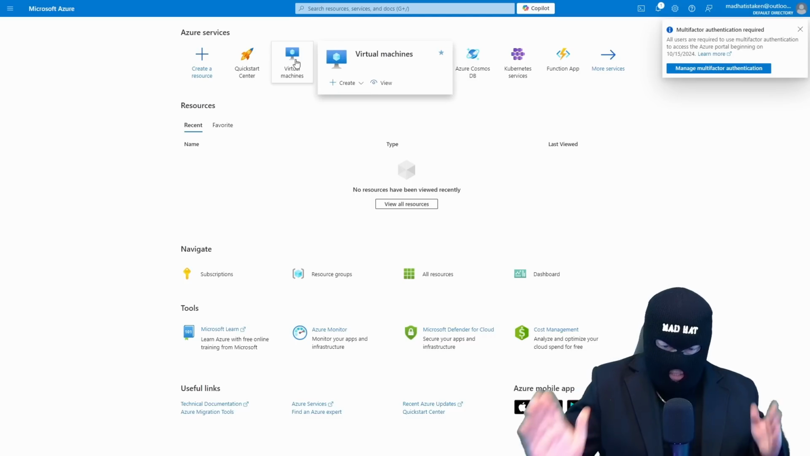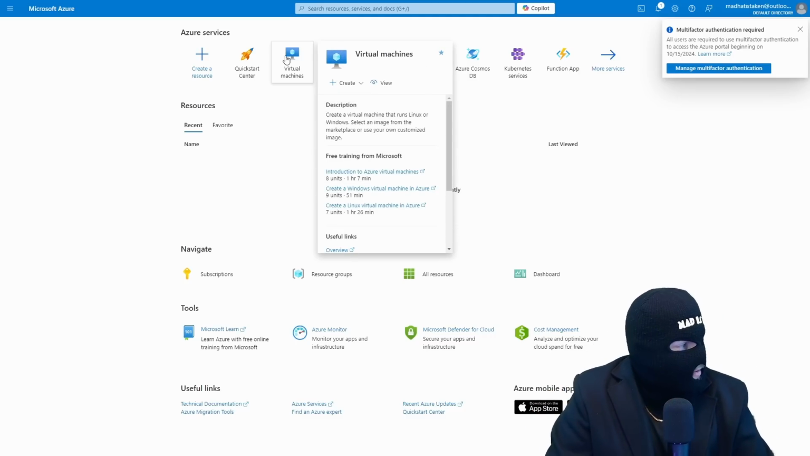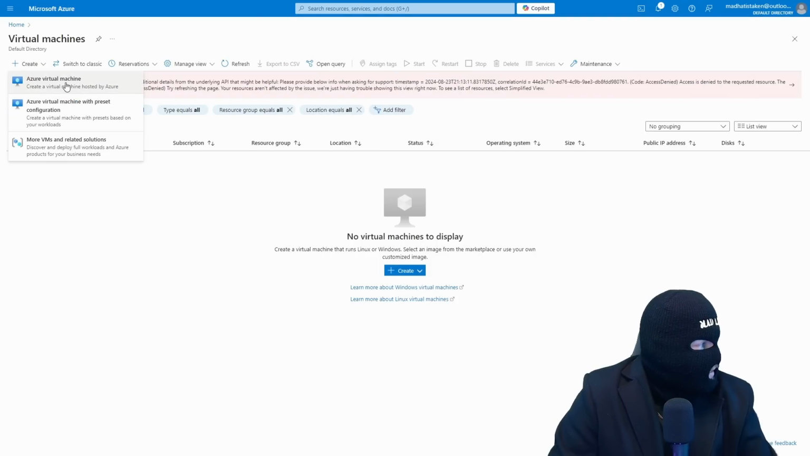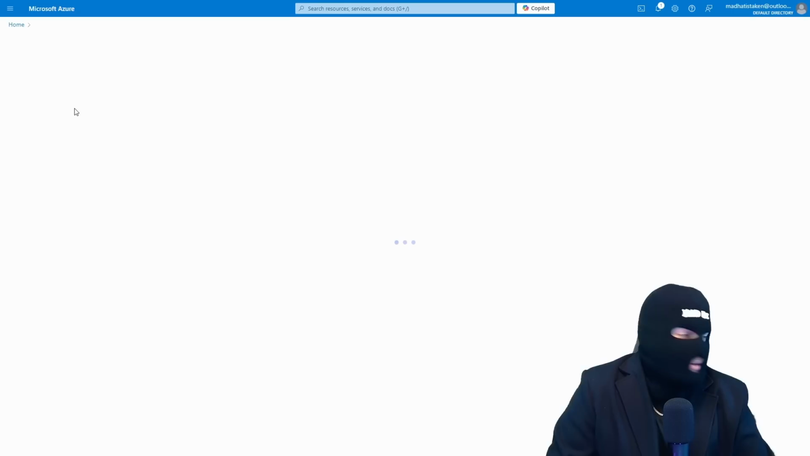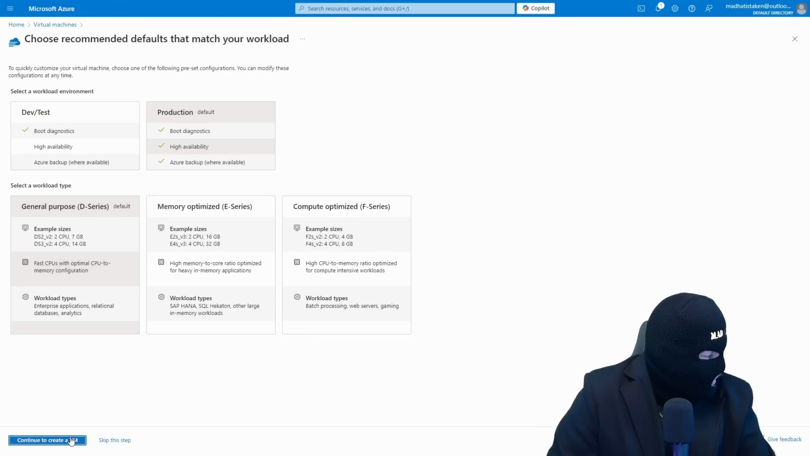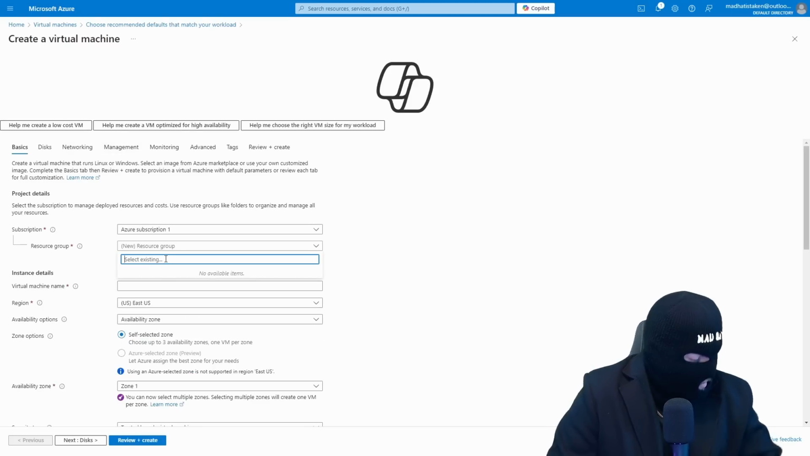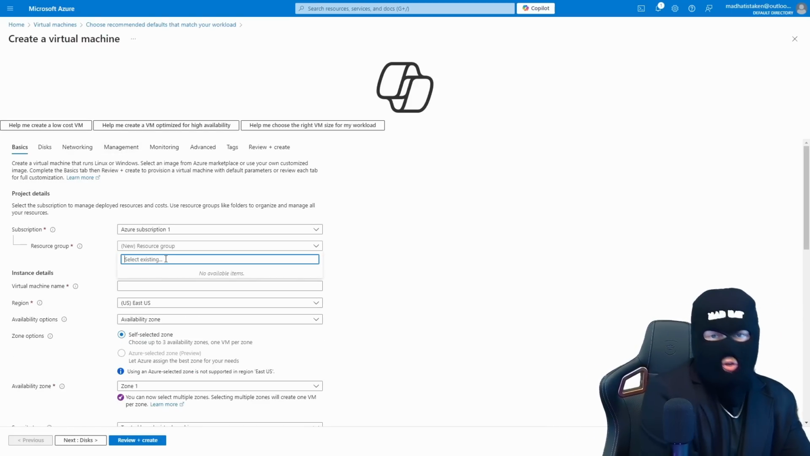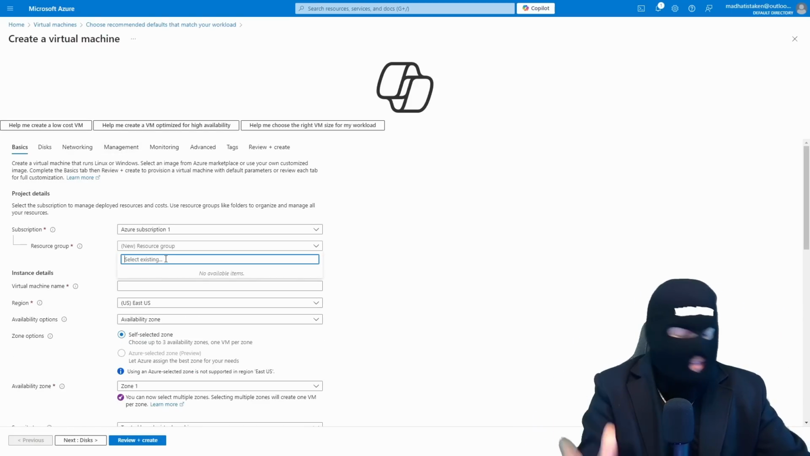All right, so first things first, what do we want? We want to set up our first virtual machine. So we create an Azure virtual machine. We like to go for the preset configuration. Click through, you make up a new resource group. A resource group is just going to be the container for all the things that we're going to be creating.